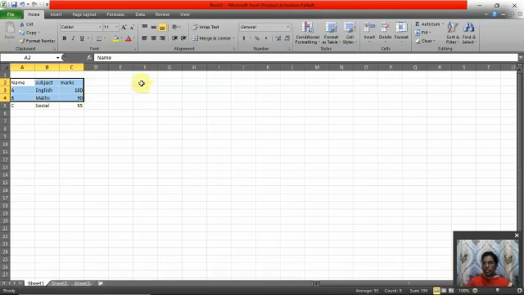Next is editing a data. So here we have entered the marks. Editing means a process of doing some changes in the data is called as editing. Click on the cell where you have to do the editing process. Now you can use the backspace key.